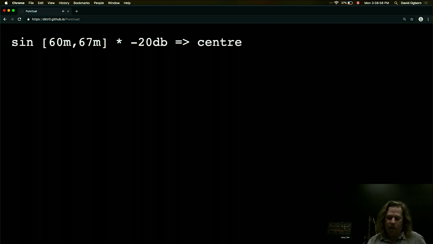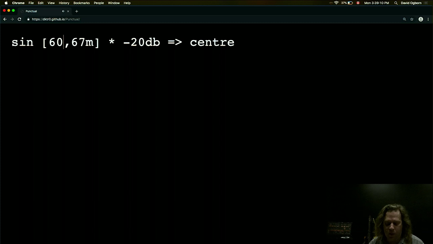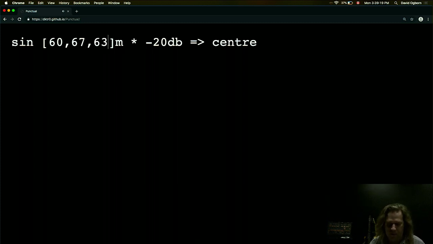Now, the programmers in the room might be annoyed by the repetition of the letter M there. I know I was annoyed by the repetition of the letter M. And yes, we can remove it and put the M just after the square brackets. And this will sound the same, which is really useful if you're typing a lot of these things.